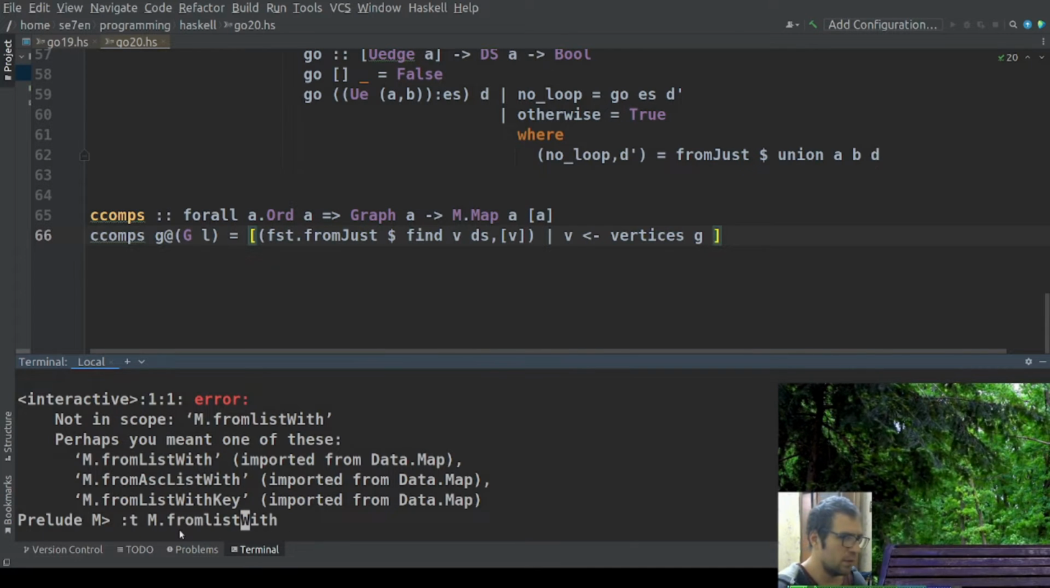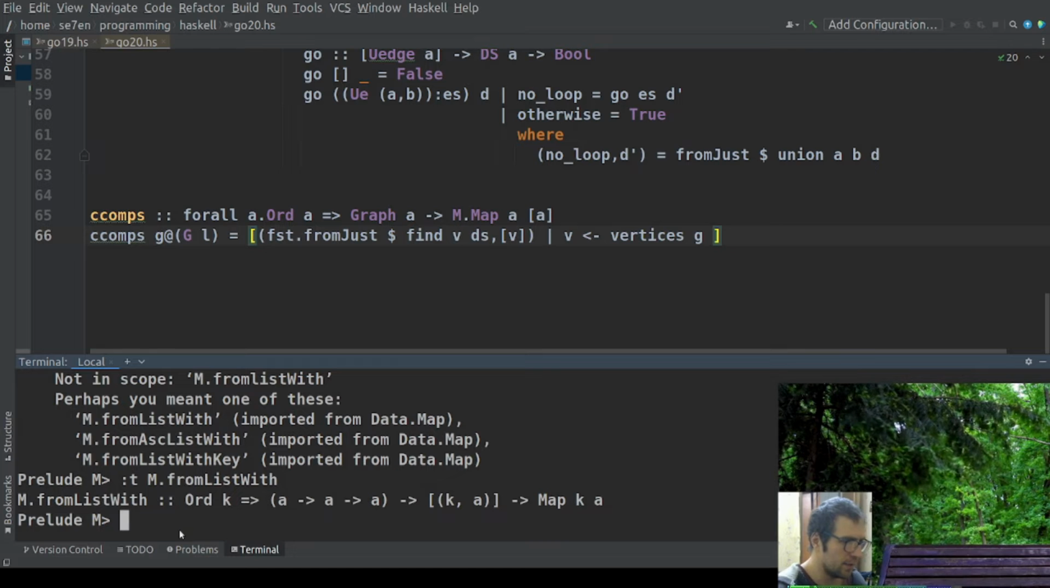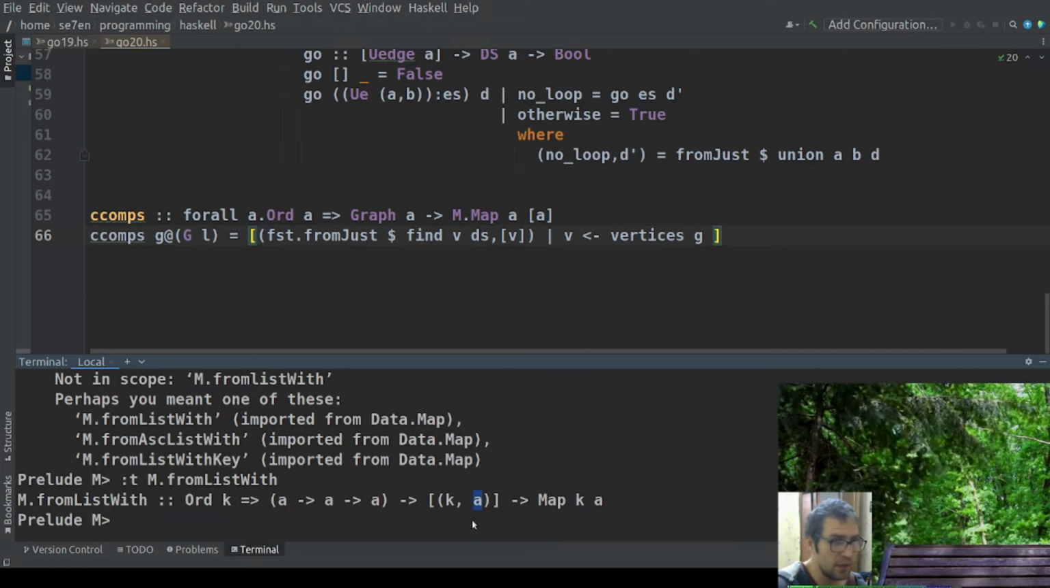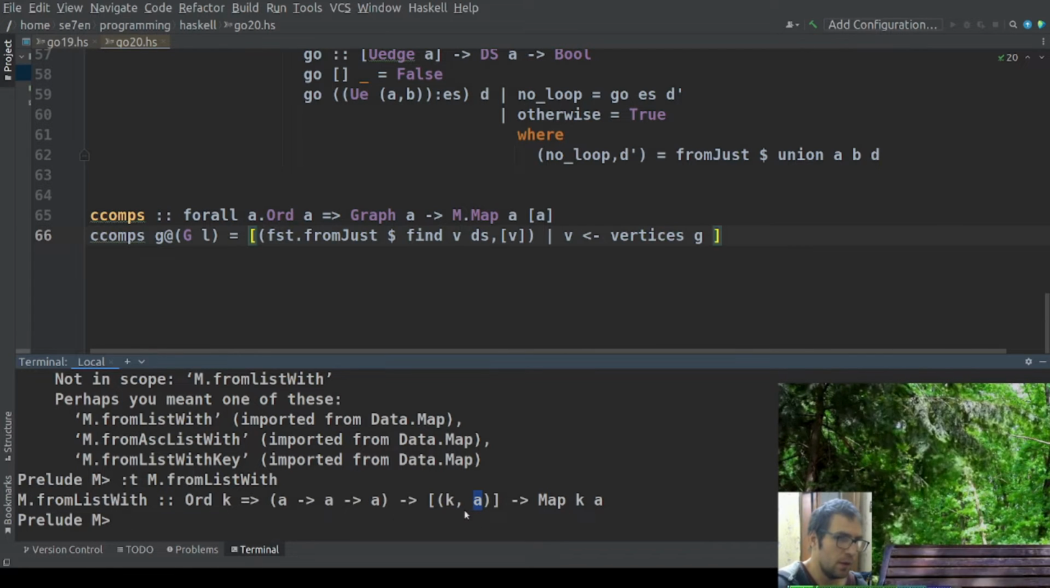Sorry, from list with, like this. And you can see that it takes, as a first parameter, some function, and as a second parameter, the list of pairs. They have some k and value of type A. And of course it is possible that this list will contain some pairs with the same k.